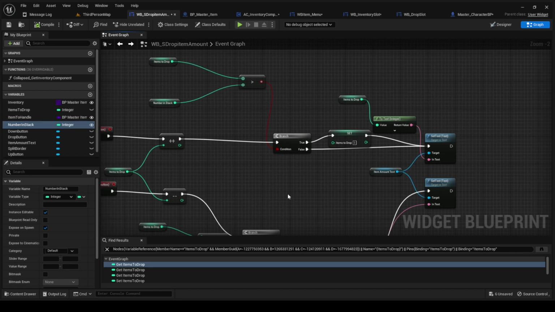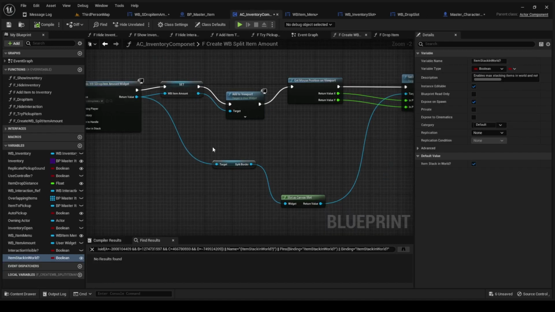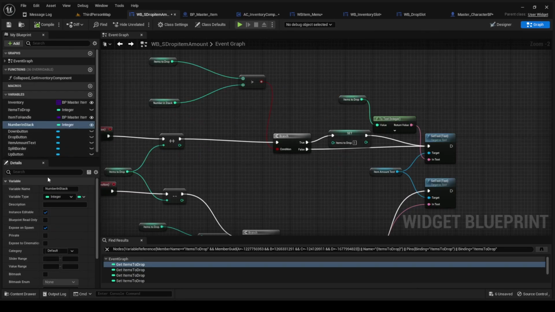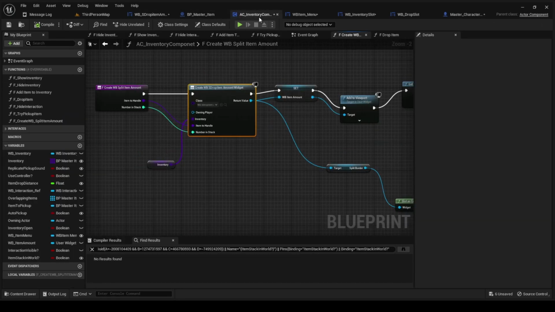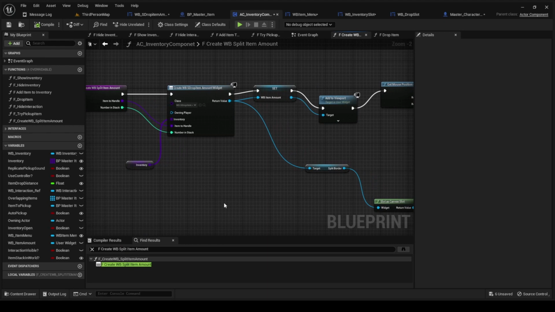Now we're going to go to the AC inventory component, and we're going to plug this number in stack that we made here, and made sure it was exposed on spawn and instance editable. We're going to plug that number in stack directly into this function for this create WB split item amount. Okay, that's going to cause this number in stack to pop up in a couple different places.